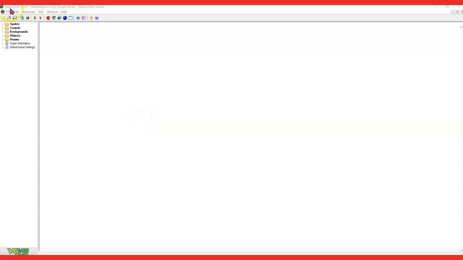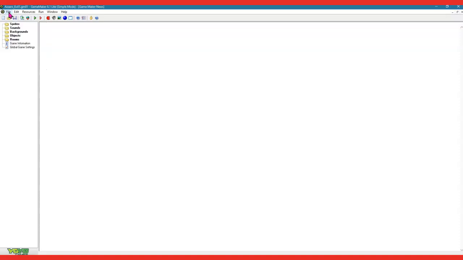The first thing you want to do is save your file. So be sure to go to File, Save, and give it a descriptive name. I named mine my last name and then Evil1. Okie doke. So the first thing we're going to do is create a new sprite resource for the game.